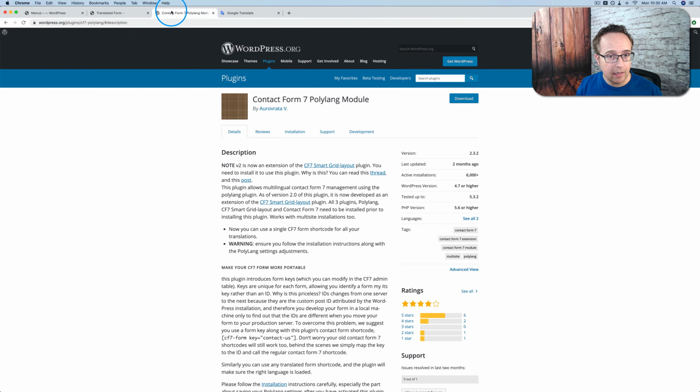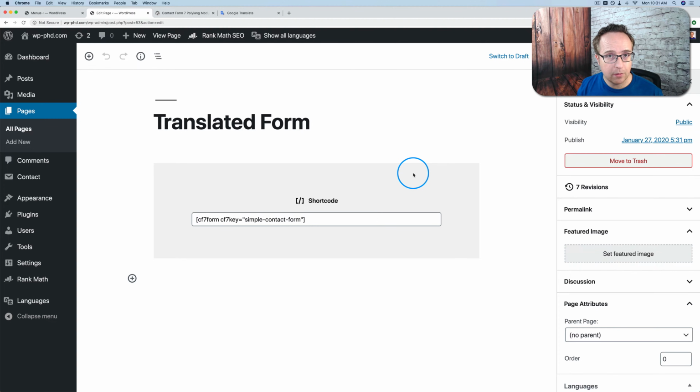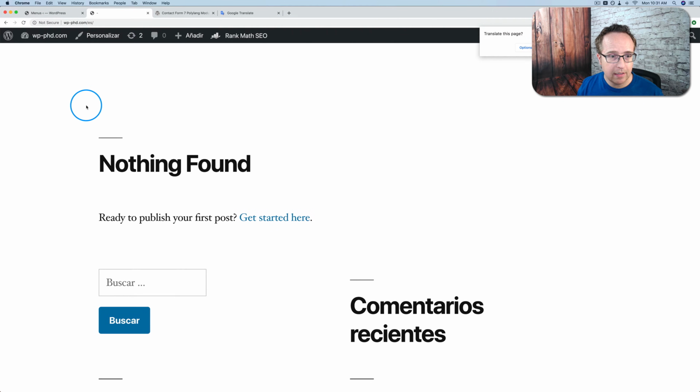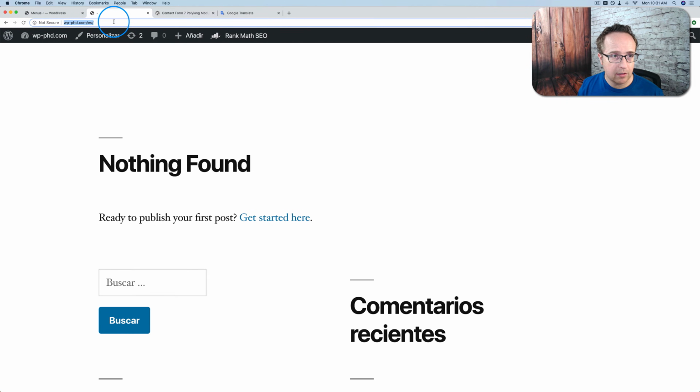When you read the plugin install notes, it says here that now you can use a single CF7 shortcode for all your translations. I could not get that to work when I was testing this. So if I go to the page again, I click on Spanish, we see nothing is found because it's not picking up the translated page. So let's go back to English.